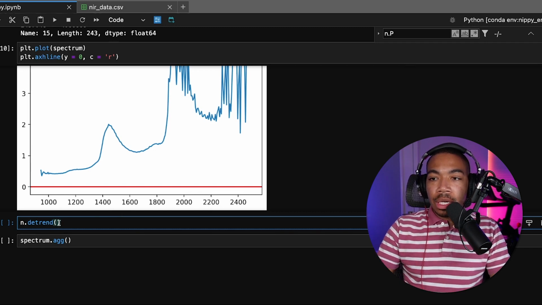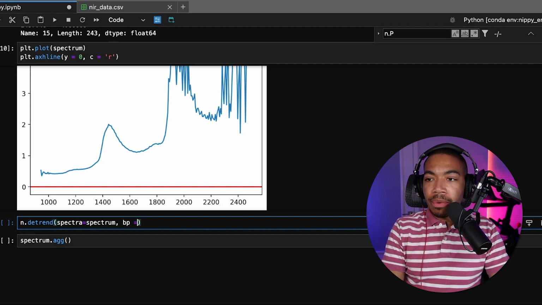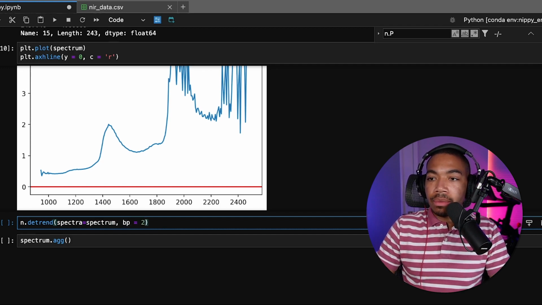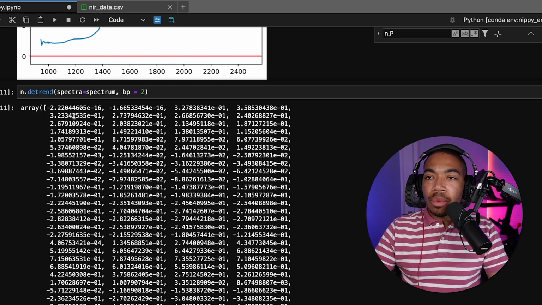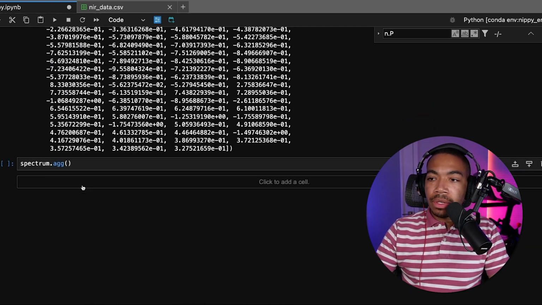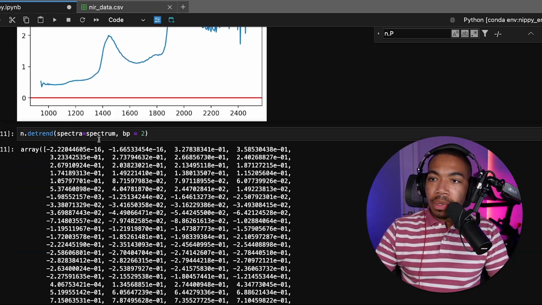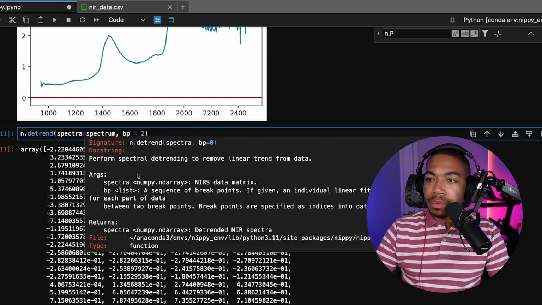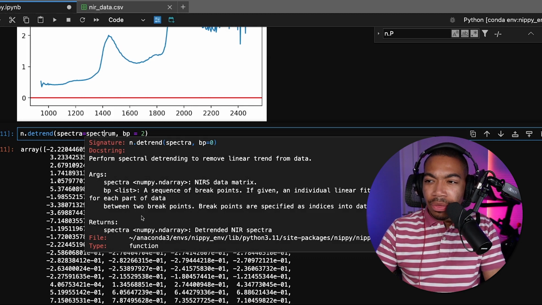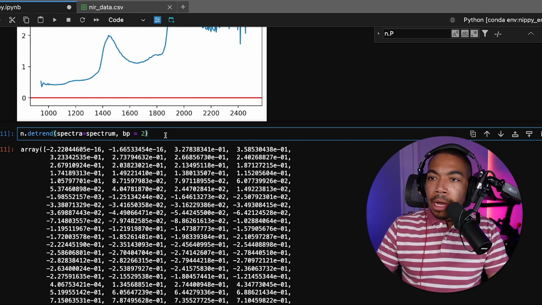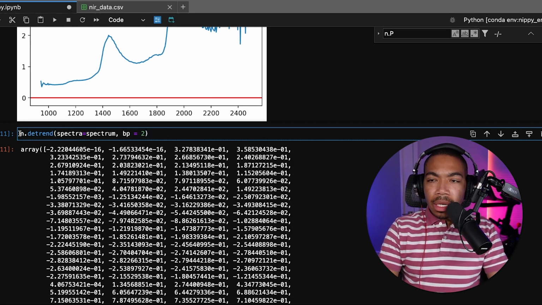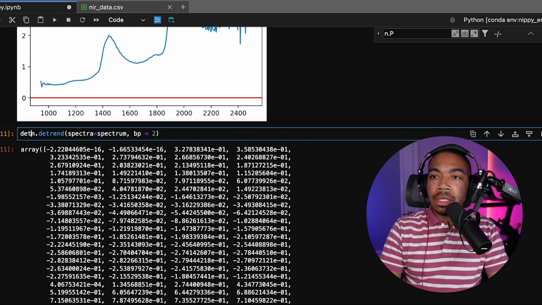So let's set our dtrend. We'll just pass in spectrum, and let's just set a single breakpoint. So breakpoint equals 2. And we will return a new array of values. I don't believe this updates our spectrum, so it returns a new array. So let's call this new spec.